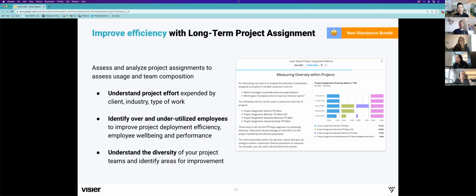The next one is also another standalone bundle, and this is long-term project assignment. This is really suited for organizations that operate on a project or assignment basis, so professional services firms or consultants where you're working on time-bound projects. You're working on a few different projects at a time and then redeployed to other projects once that project's been completed. Again, it's a standalone bundle, and it's really focused on assessing and analyzing the utilization of employees within these different projects, as well as understanding the team composition to help improve diversity.